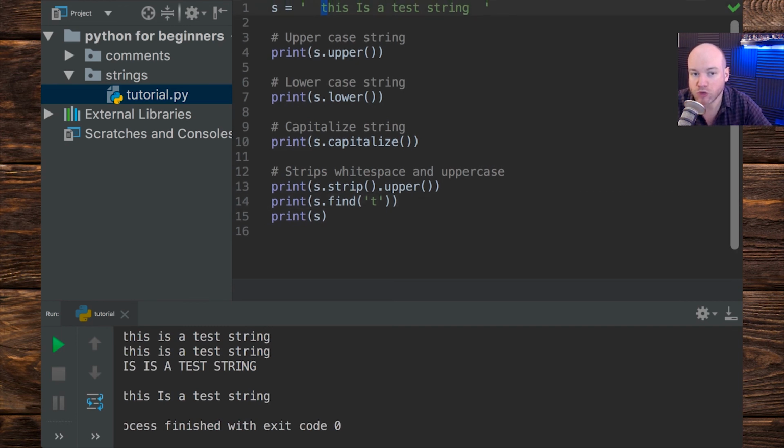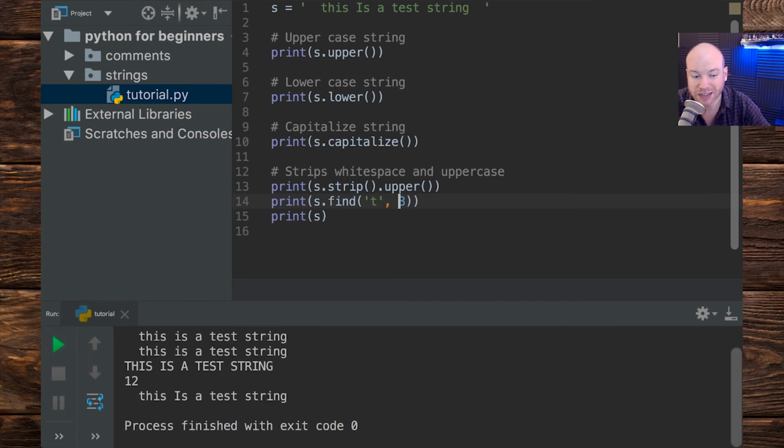But what happens if we want to find this one? We're not interested in the first word here, so we're interested in anything after the index of, say, 3. So let's put in the start position of 3, and let's put in a space between the 2, hit save and rerun this. We can now see that it's picked up the t of test. This is at the 12th position.